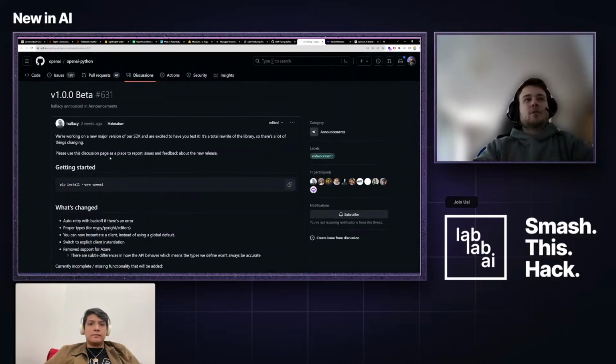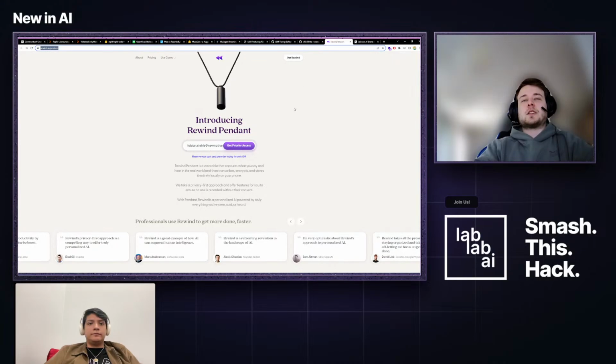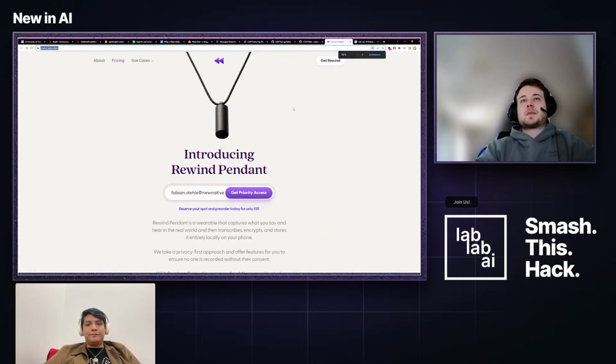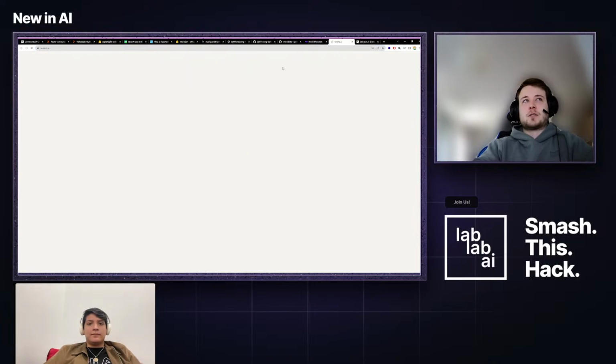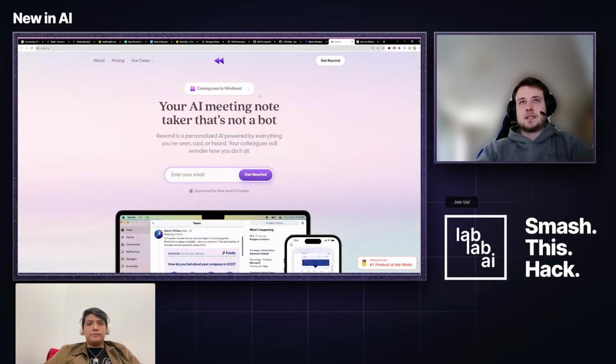All right, let's jump over to our last topic right here. I'm sure that not everyone has seen this. This is the Rewind pendant, and in order to explain this a little better, we first have a quick look at what Rewind actually is.